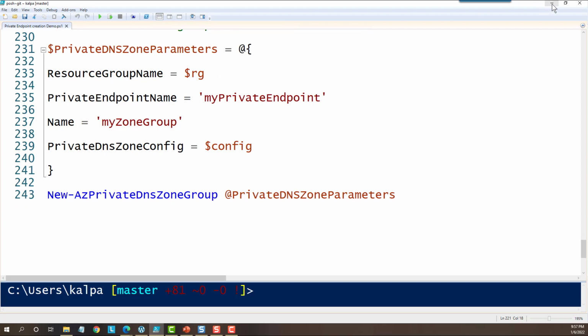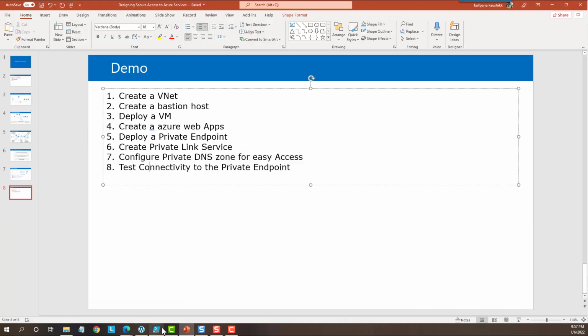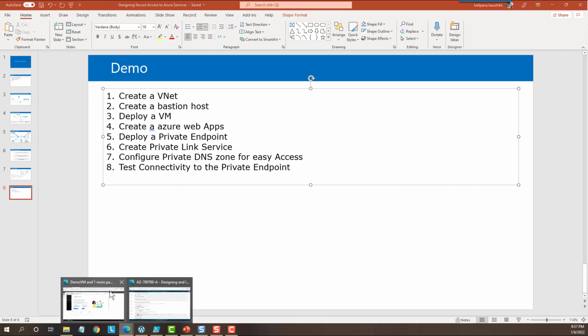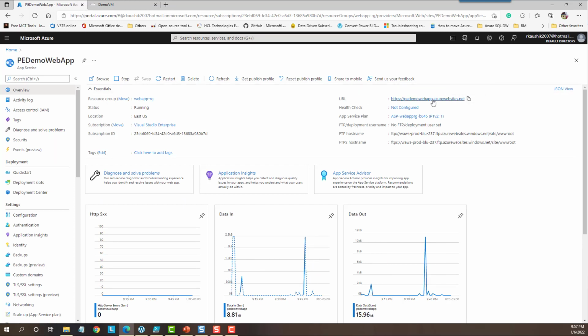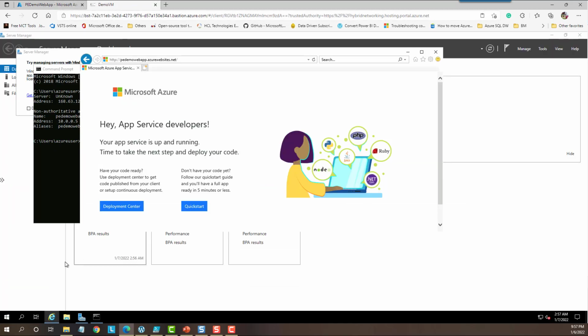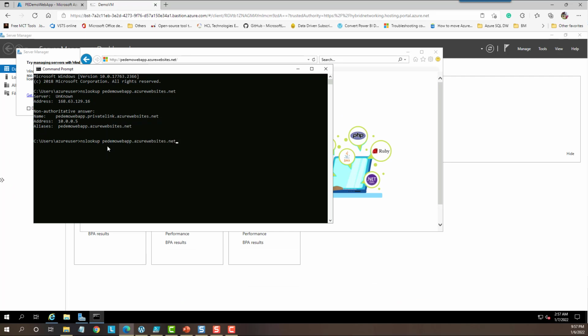So now let's see it working. For this I have already created a VM. In this VM, this is my web application. This is the name of my web application, PE private endpoint demo web app dot azurewebsites dot net. If you go here and do nslookup, you will see that this application is now accessible with 10.0.0.5. That means it is accessing privately. It is not going by the public IP address.